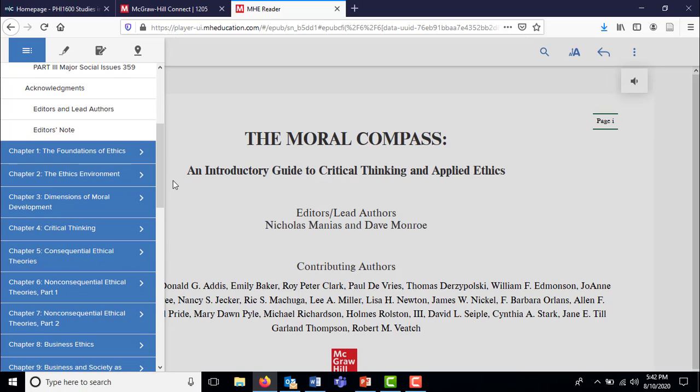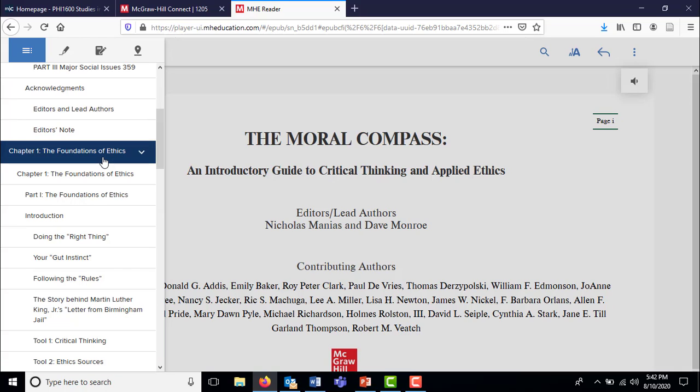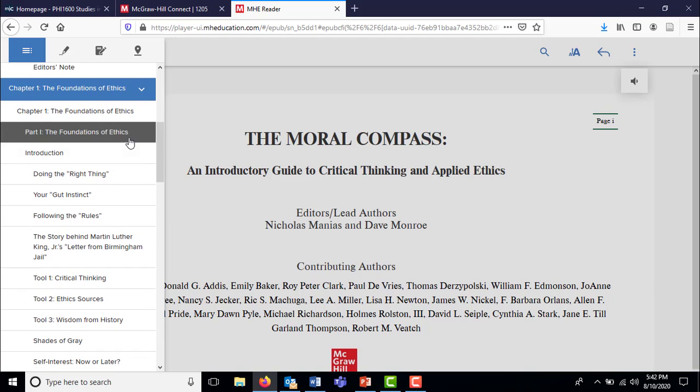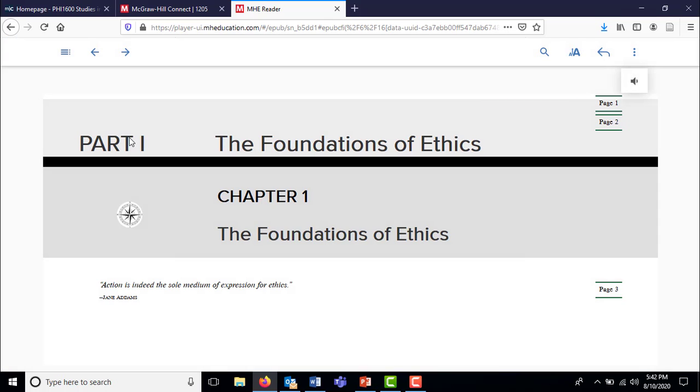So let's say I'm looking at chapter 1, the foundation of ethics. I click on that and it breaks down the different things within it. But I'm just going to go chapter 1, part 1, right? And so I jumped right to it because let's say this is my first assignment that I have to read.